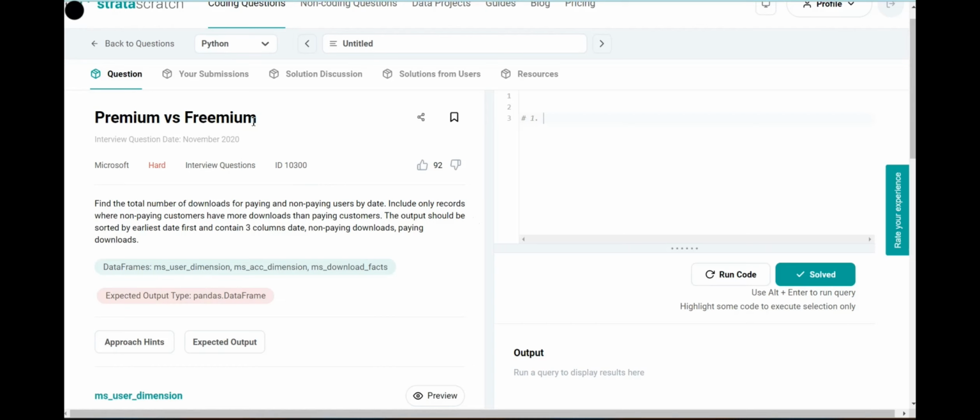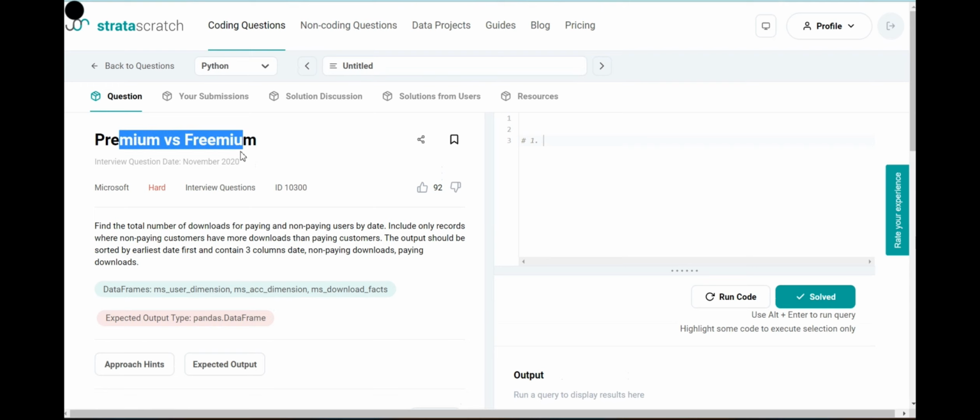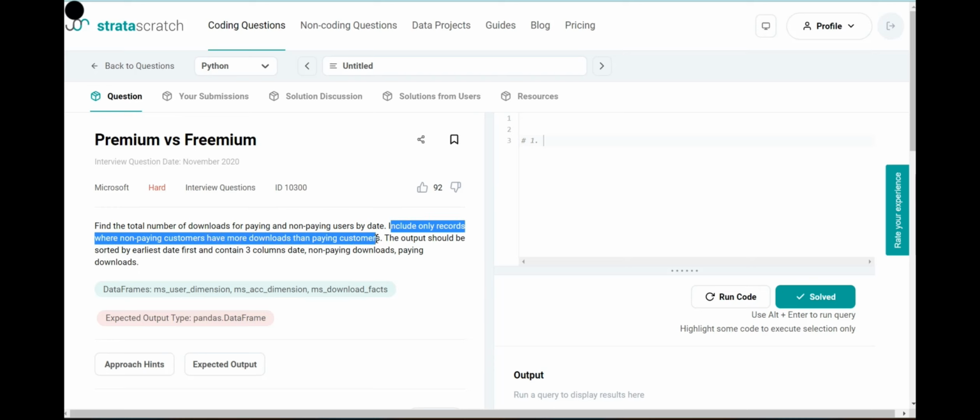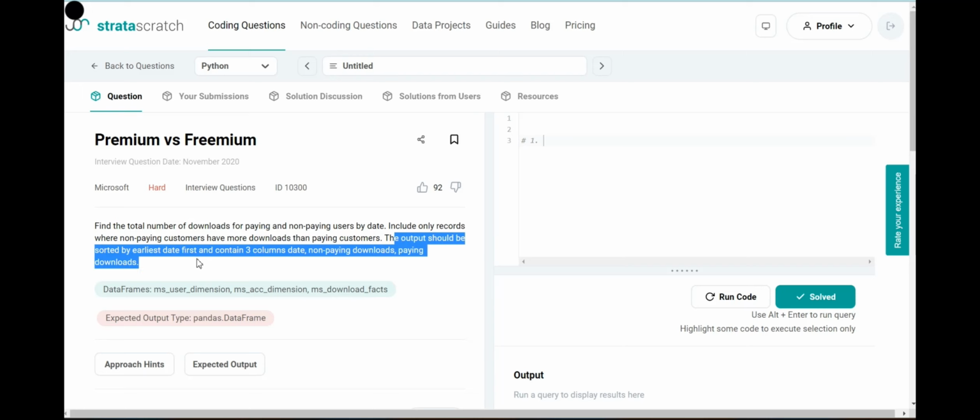So coming to question number 2, we're gonna look at premium versus freemium. So we're told that, by the way, this is a Microsoft and a hard question. So just keep that in mind. We're told that we need to find the total number of downloads for paying and non-paying users by date. And we need to include only records where non-paying customers have more downloads than paying customers, right? The output should be sorted by earliest date. It should contain 3 columns: date, non-paying downloads, and paying downloads.